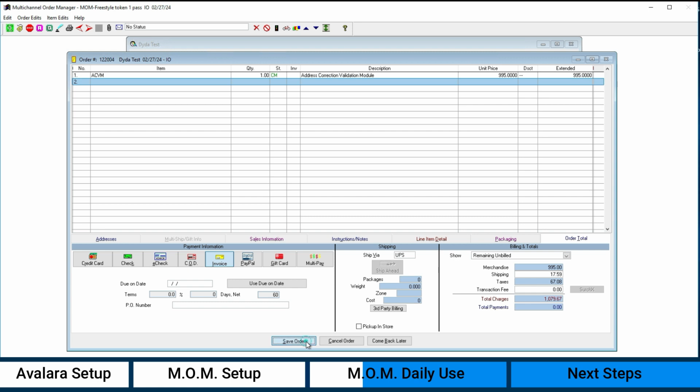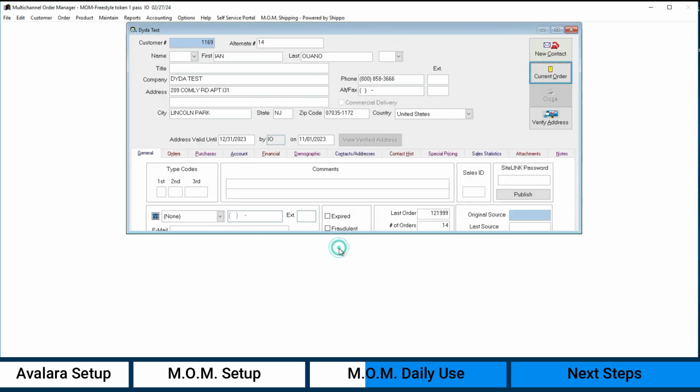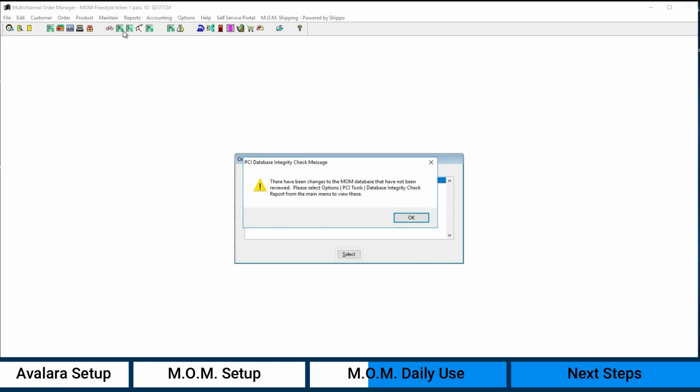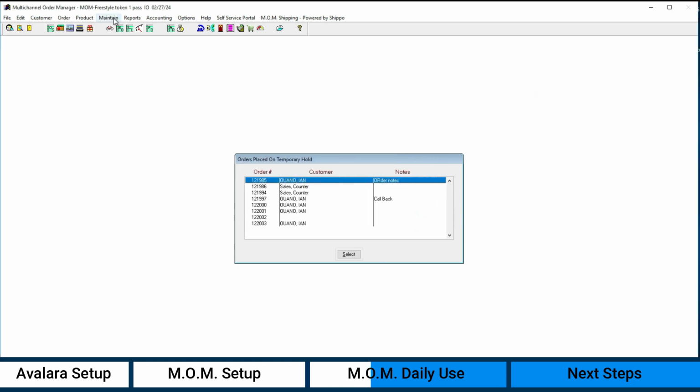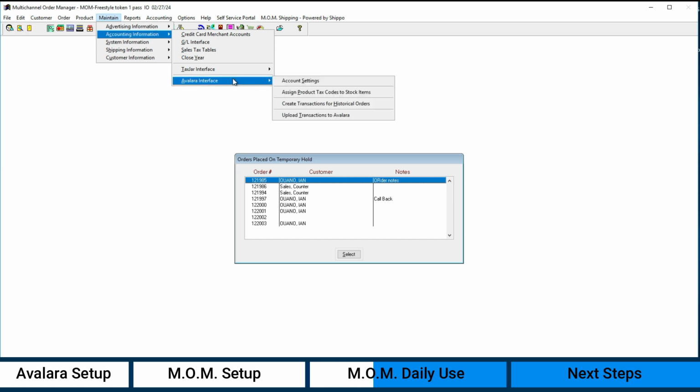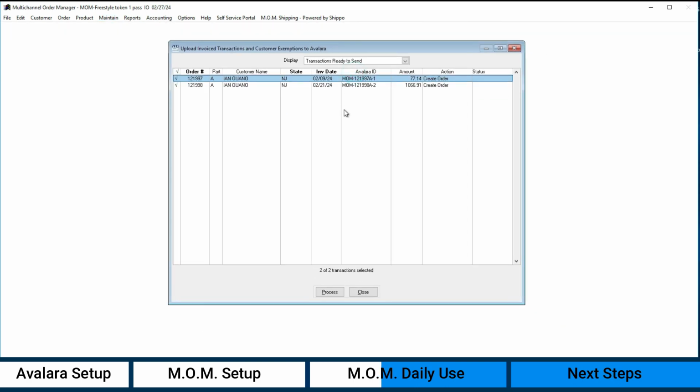Once that's done and you process that order and that sale is completed, you would navigate back to maintain accounting information, Avalara here, and you would be able to upload that transaction back to Avalara. Typically, you would do this towards the end of the day. You would highlight the different transactions you want to send to Avalara, so that Avalara has a record of it, and that way you can use that for your reports. Depending on how many nexuses you have defined, Avalara will then use the reports to help you report to those particular nexuses. So that's really the process.